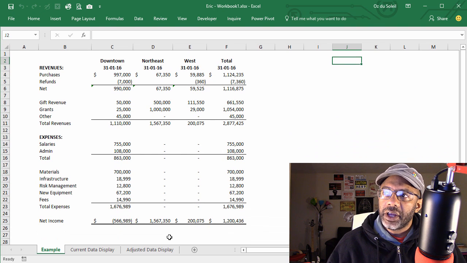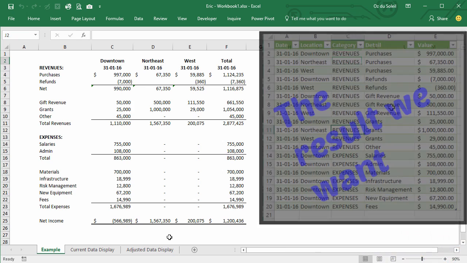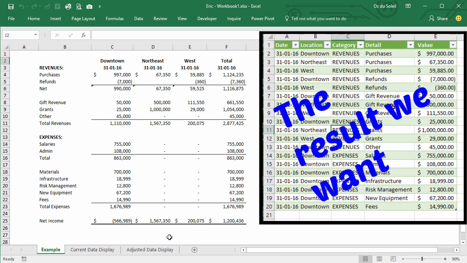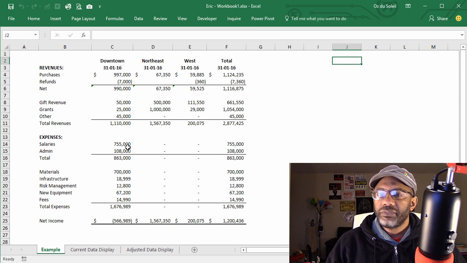Typically, when we take a data set and turn it into a flat file, we don't need totals. One reason we'd turn this into a flat file is to get different totals, all kinds of totals. So we would get rid of this totals column, this net income row, the total revenues row, anything that's got a total in it.